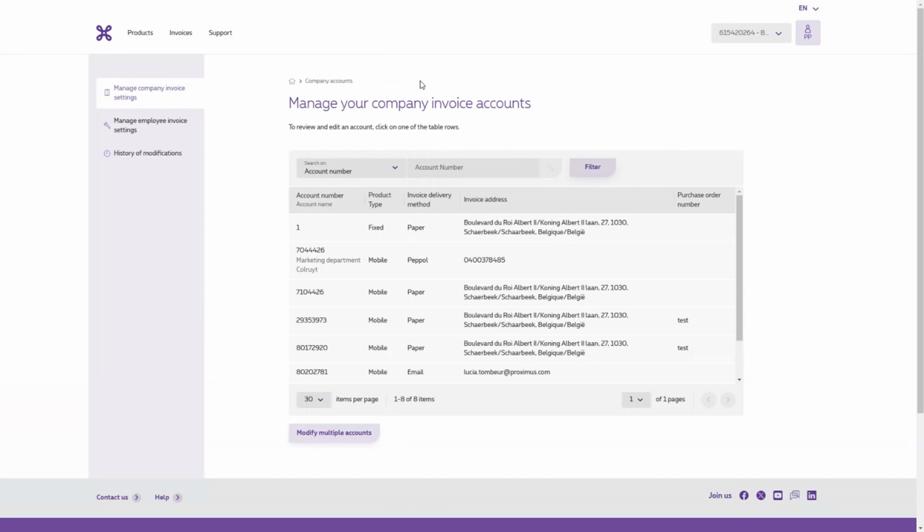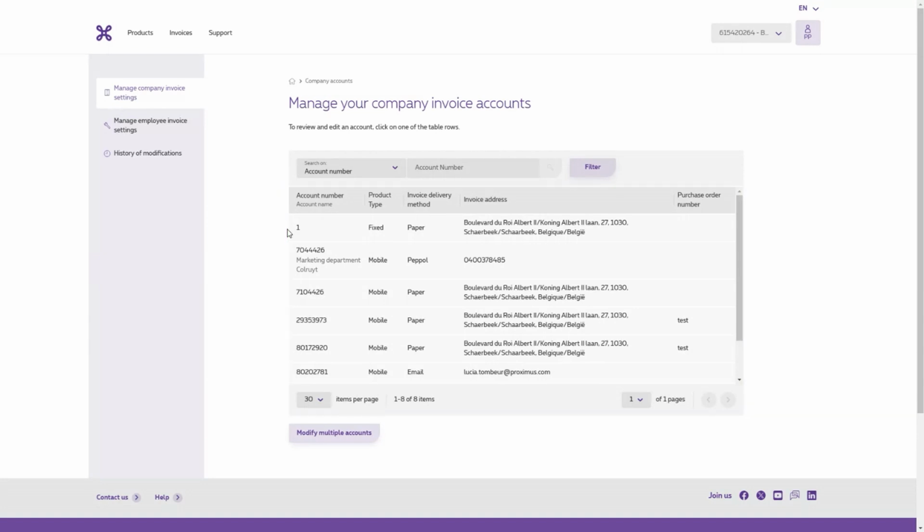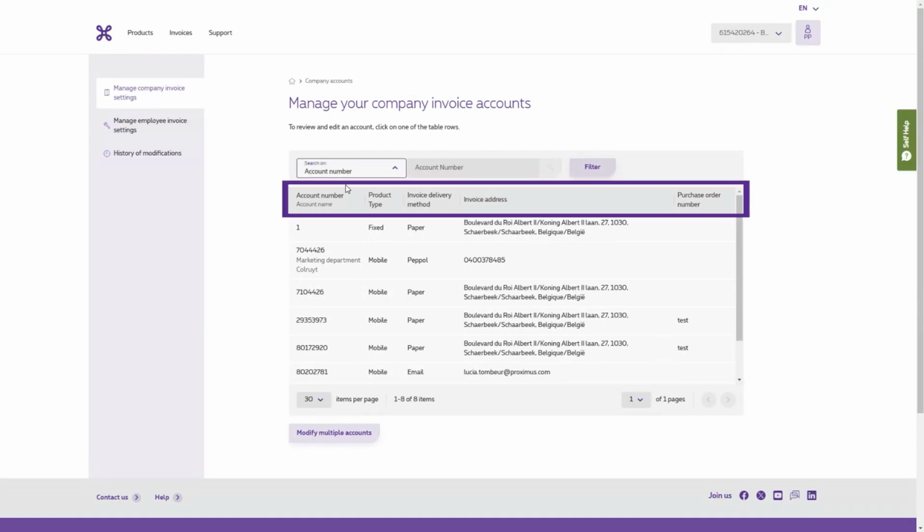From the Invoices menu at the top, you can also select Invoice Accounts. Here you can manage your invoice accounts from the company or employees. Here you get an overview of all invoice accounts for this customer. You will find the account numbers, product type, the invoice delivery method, the invoice address, and the purchase order entered, if any.